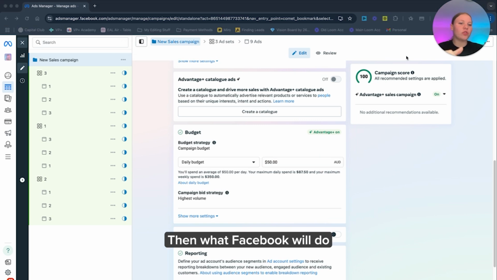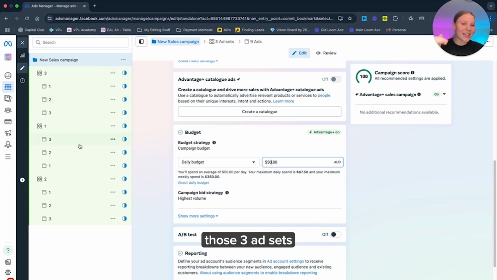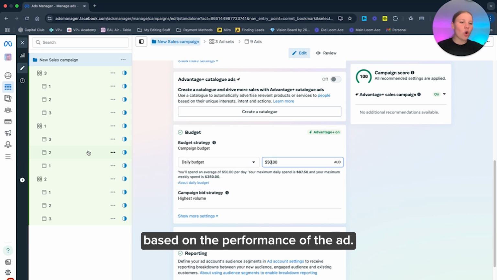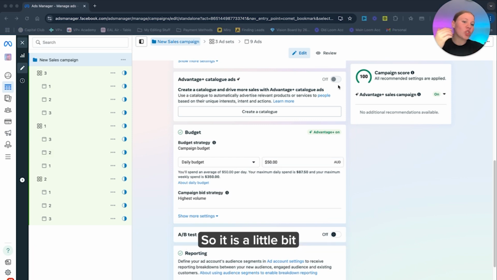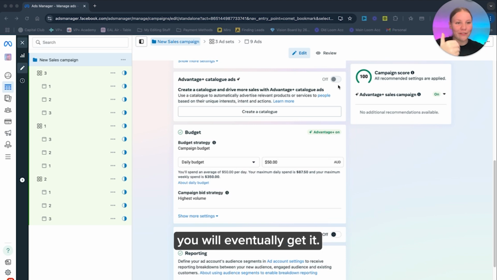Then what Facebook will do is break up, say for example, that $25 or let's say $50 here right now. It will break up that $50 across those 3 ad sets and then also across those 3 ads in each ad set. And then the money that was broken into each ad set will then be broken down to each ad based on the performance of the ad. So it is a little bit challenging and confusing, but if you watch this a few times and you do it over and over and over again and just keep practicing and learning, you will eventually get it.